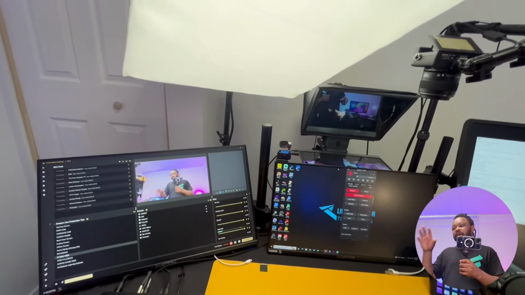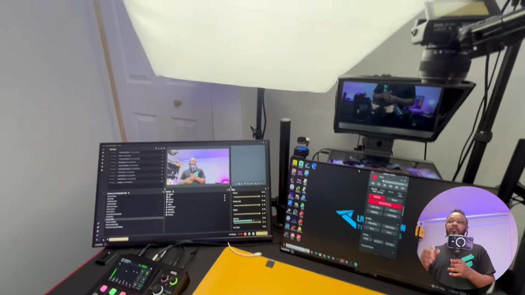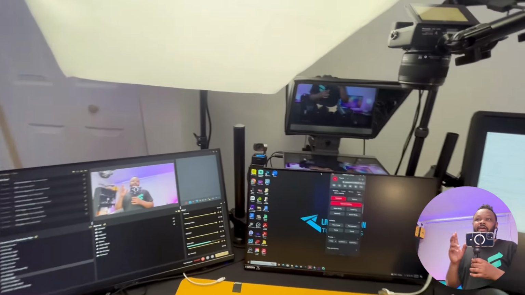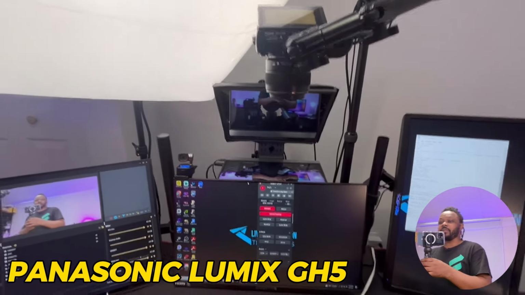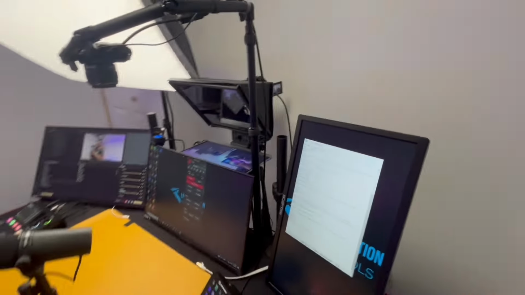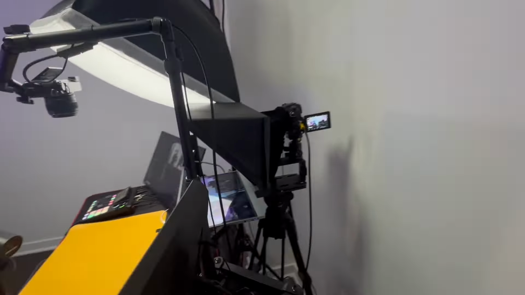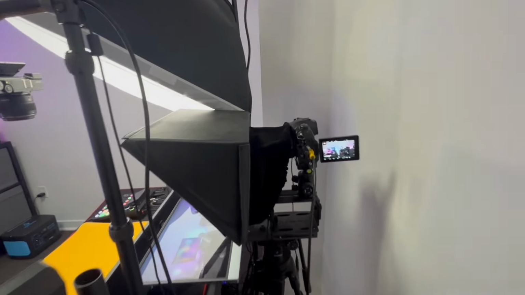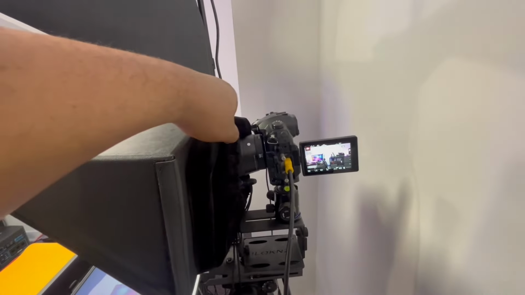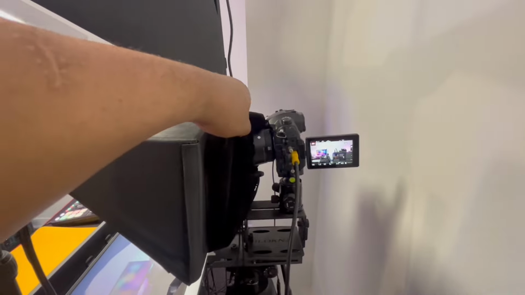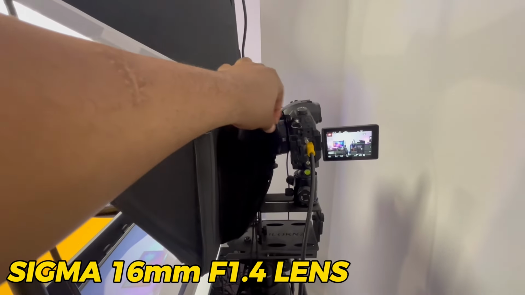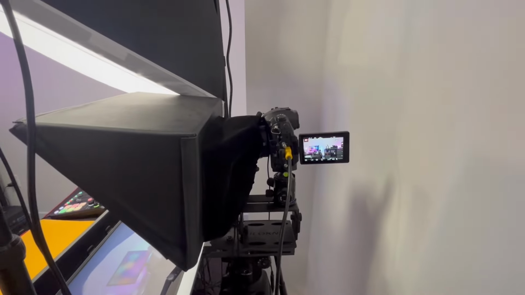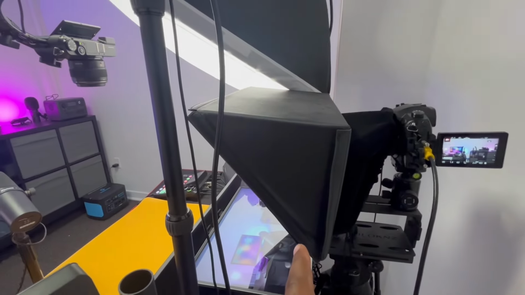So moving on, we have the cameras now. I have two main cameras. My main camera, the first one, is my Panasonic GH5, which is going to be behind a teleprompter. So I'm going to show you real quick. It's actually on a tripod. And as you can see, this is what it looks like. It's just a Panasonic GH5. I've got the Sigma 16mm f1.4 lens on it. Okay, and it's running through a teleprompter. This is what it looks like.